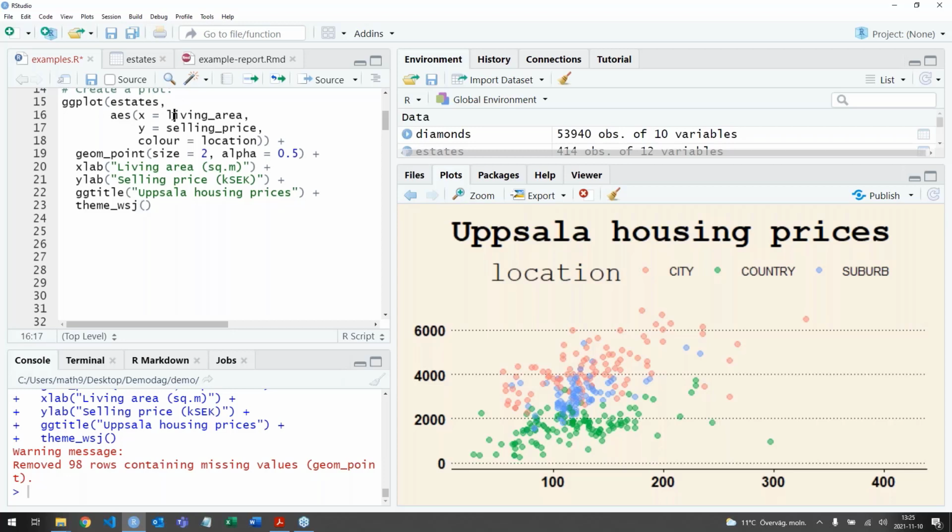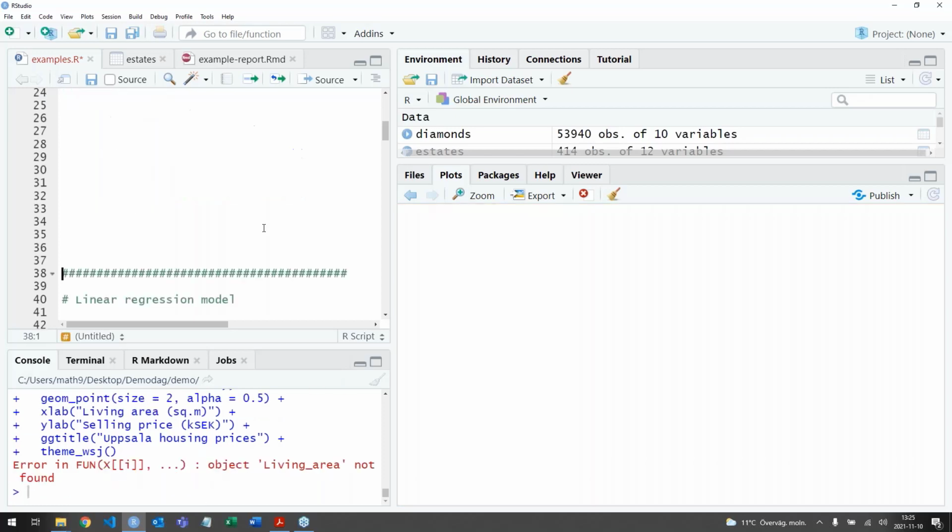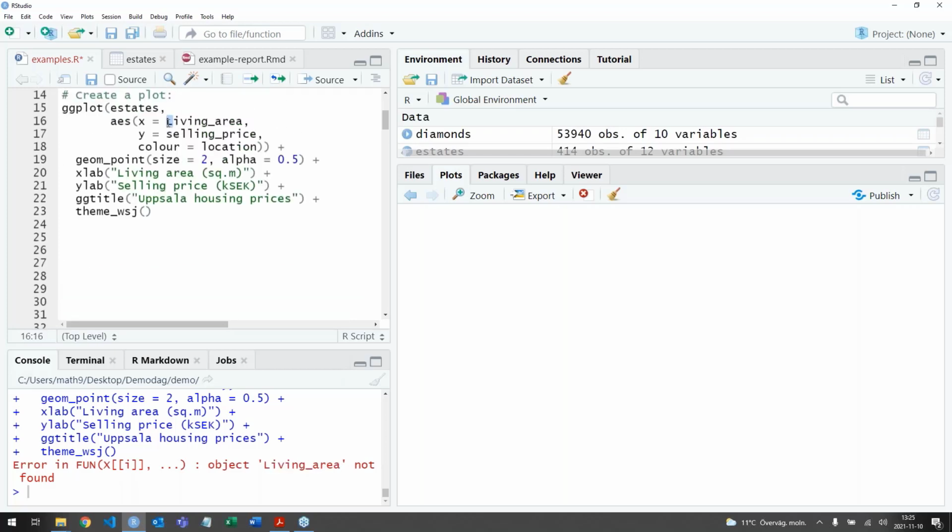If I were to write living area with a capital L here, for instance, I would get an error message. Let's try that. So now I get some error message here in my console window. It can't find the object living area because there is no variable called living area with a capital L. So I have to be careful with spelling and so on. And this can be a bit confusing if you're used to using Google, and you can misspell things and still find the right thing. But in R, you have to really make sure that your spelling is perfect, and that you make sure to use capital letters only when there are capital letters and so on.